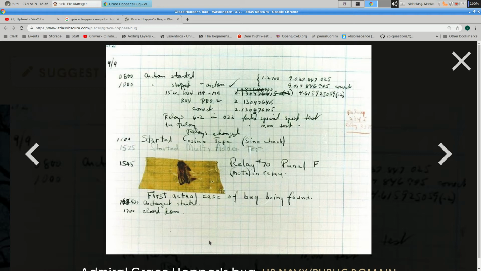So relay 70 panel F, moth in relay, right? This was her lab book. She took the moth and actually taped it into her lab book. She said, first actual case of a bug being found, right? So bugs were at least the word before this happened, but that was a genuine bug. So debugging is the process of removing bugs from your code, hopefully not from the inside of your computer. But it's finding what's wrong and getting rid of those things.